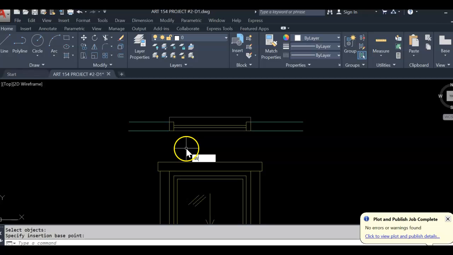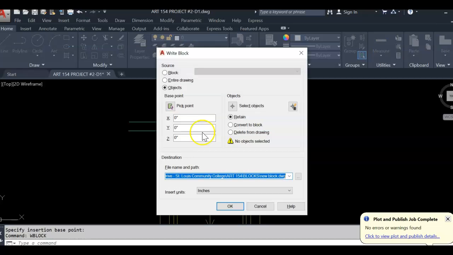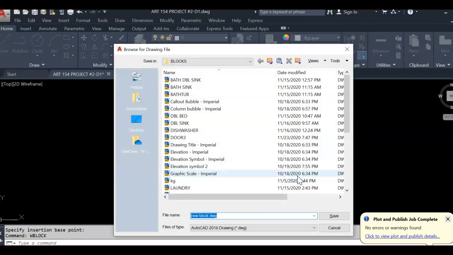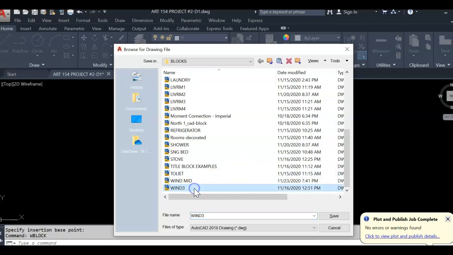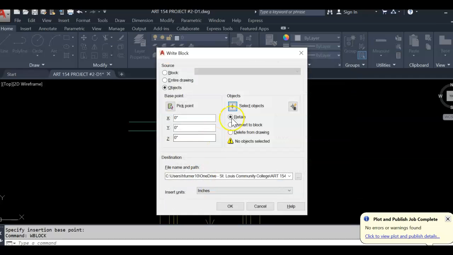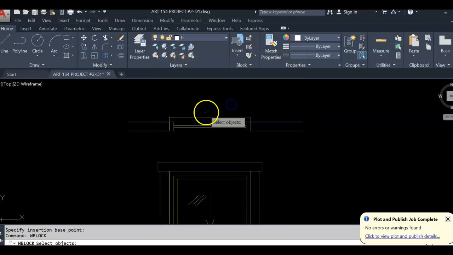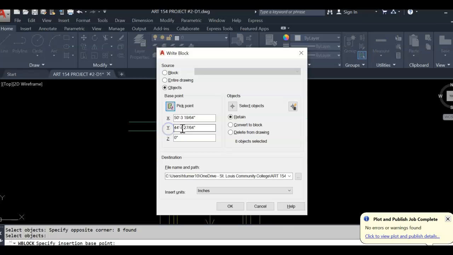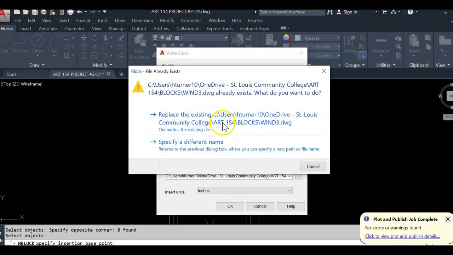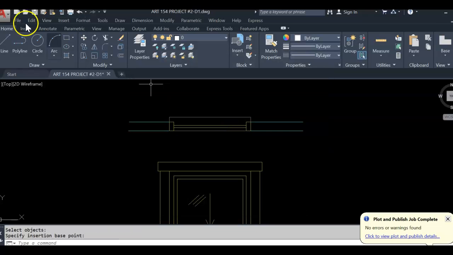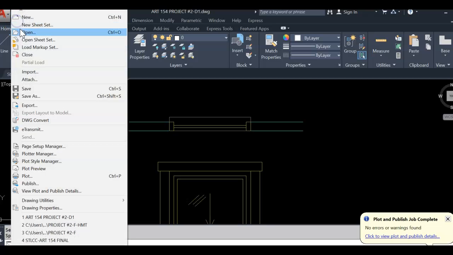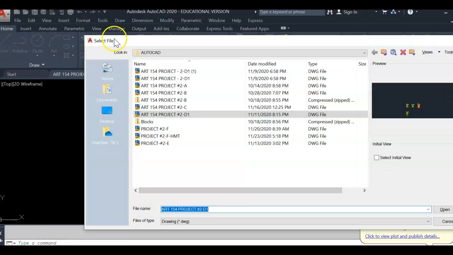I'm going to do the same thing here with the window. Pick the three little dots. It lets me browse out into my, I'm going to put it on the cloud. I'm going to select the items, pick my insertion point, and save. So now I have these two blocks created.